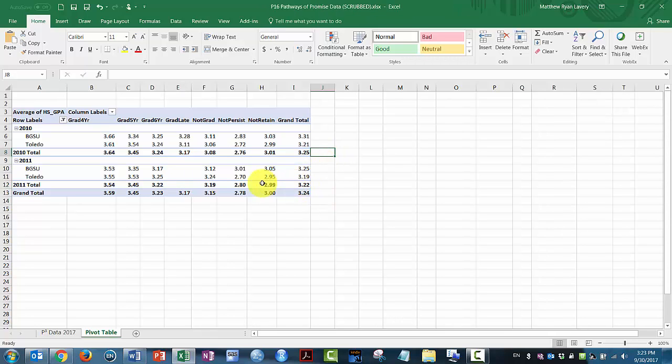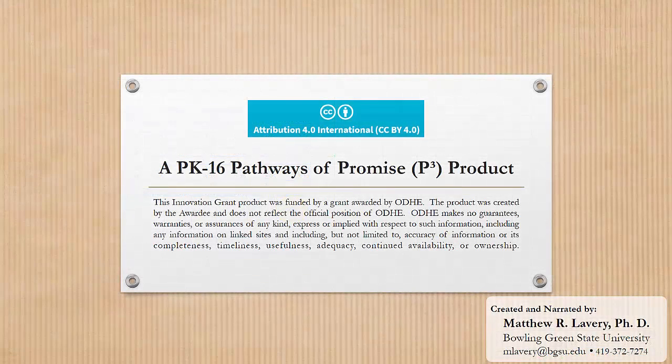So this is how the GPAs break down, and we'll take a look next at how ACT score relates to college outcomes.